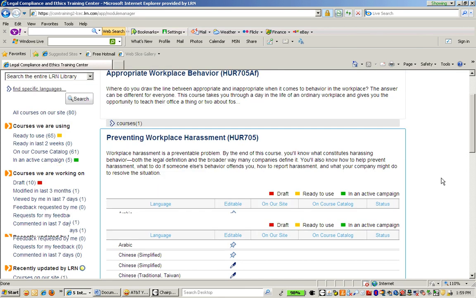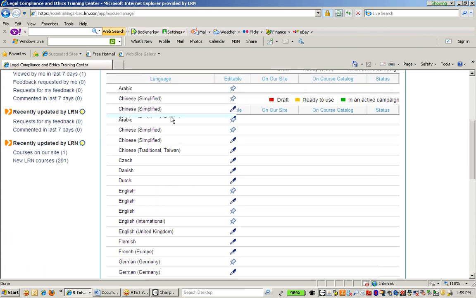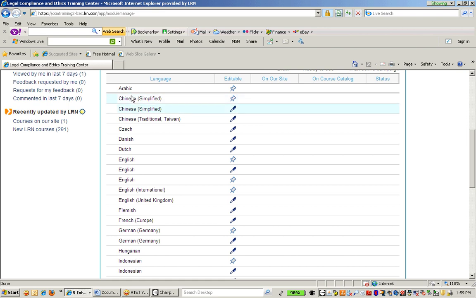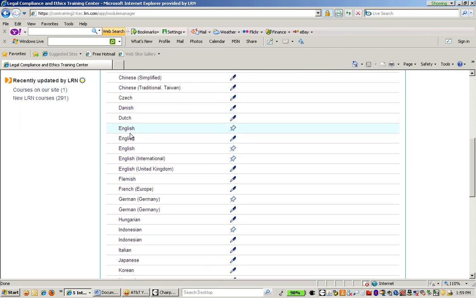But you'll notice here I've got 2 different versions, Chinese Simplified, and we're going to work with the 2 versions of English here. What's the difference? Well, this course with the ink pen icon is editable. You can edit the text in the course. With the pushpin icon, you can only edit the bulletins.